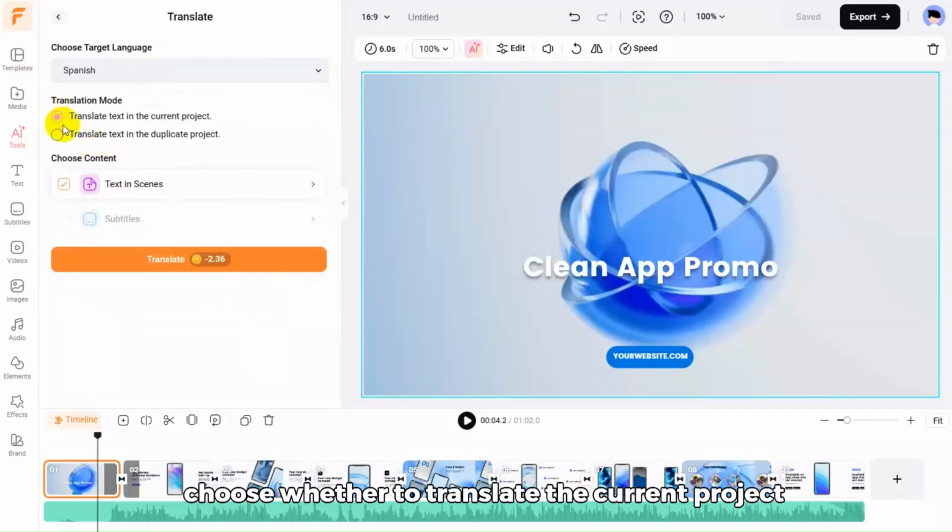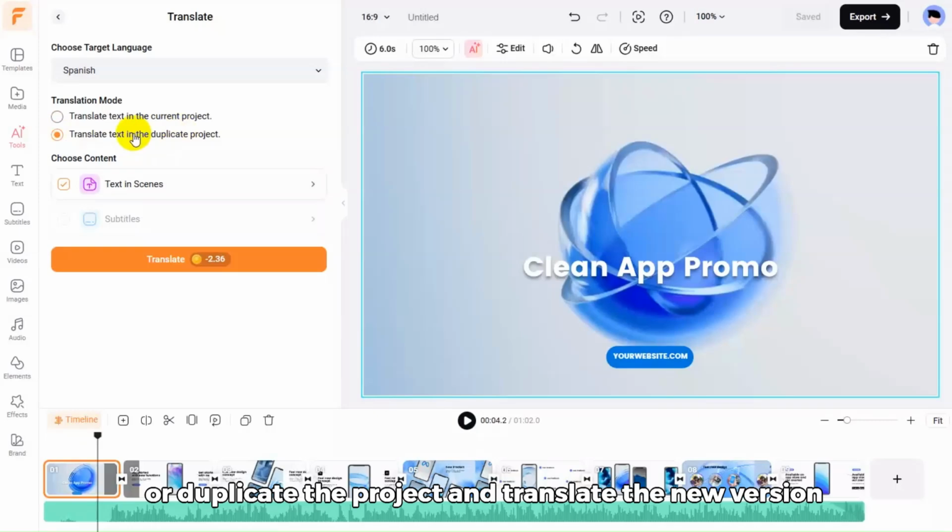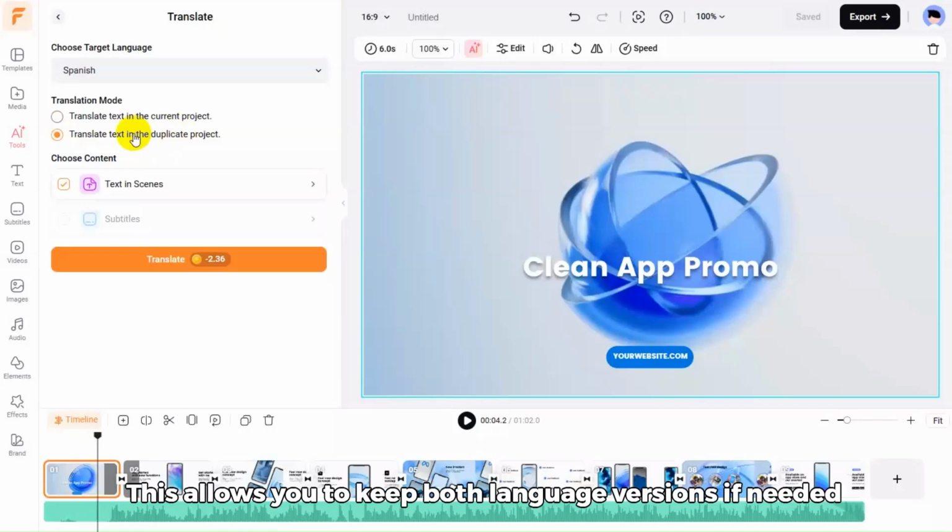Next, choose whether to translate the current project or duplicate the project and translate the new version. This allows you to keep both language versions if needed.